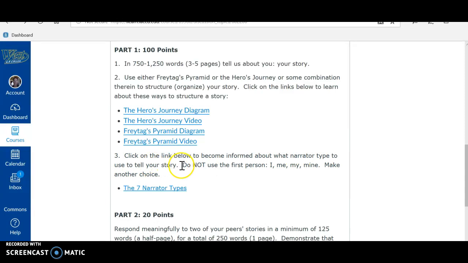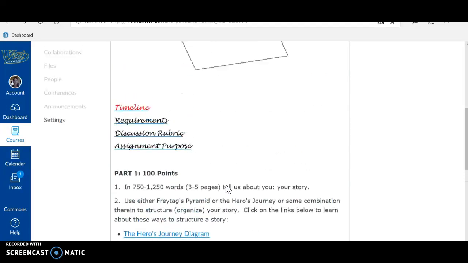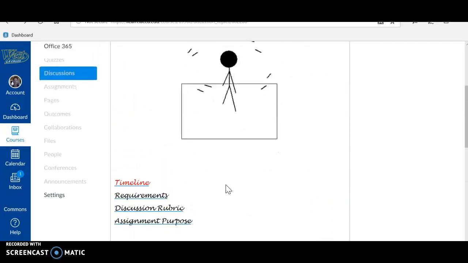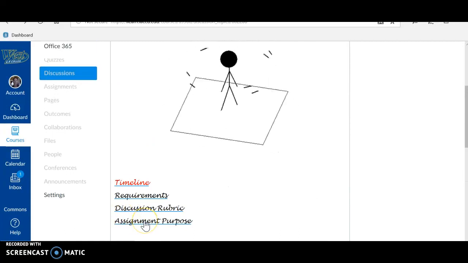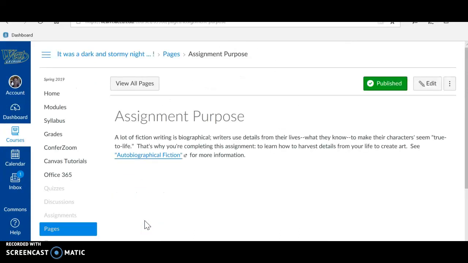That's because I want you to not use the first person, I, me, my, mine. I'd like you to make another choice. And so you have 7 narrator types here. Okay, so you're really going to tell your story as a story, not as a journal entry or a diary entry. We're making it into a story, your story. So what is the assignment purpose? Why are we doing this? Let me click on this link.